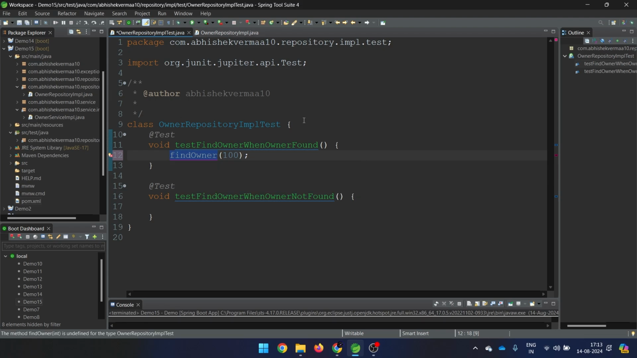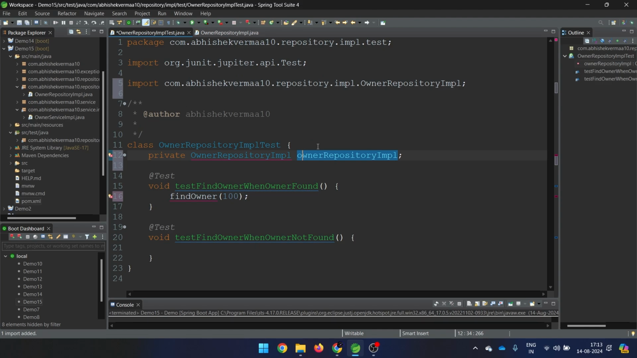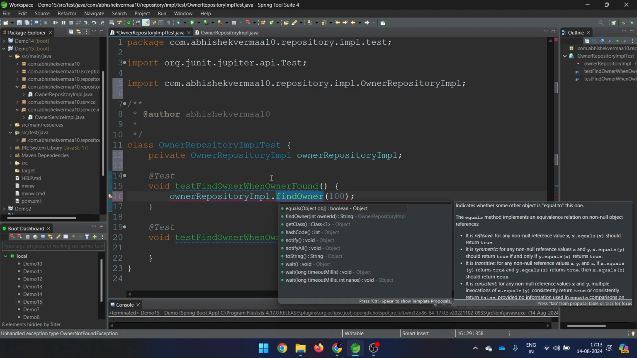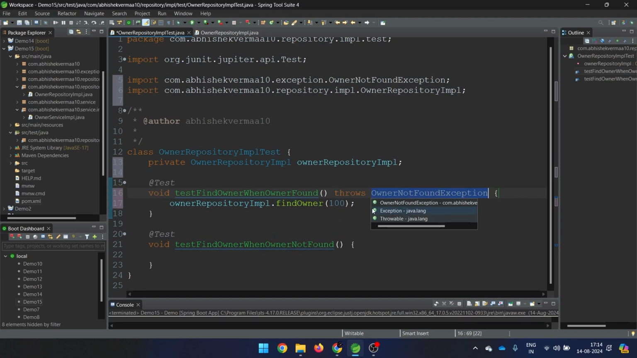Generally, whenever we are testing, we will write something like this: private, and here I can say OwnerRepositoryImpl. This is going to be my variable name. I'll just rename it to a small o. This is how I have renamed it, and I have made the variable also. With the help of this, I will be calling the findOwner method. Now it says that it can throw an exception, so instead of try catch, we will just throw from this particular method.